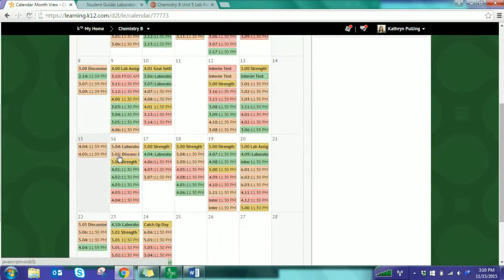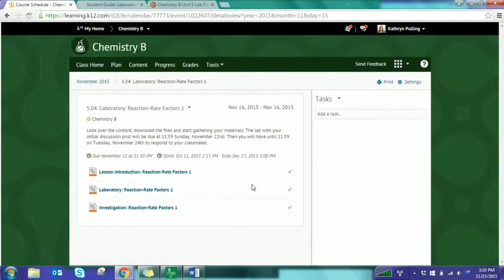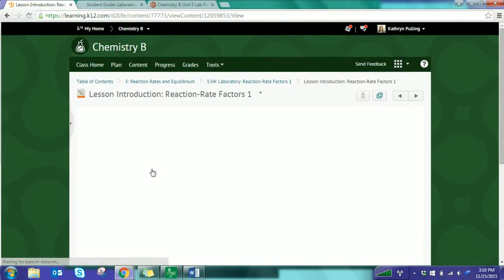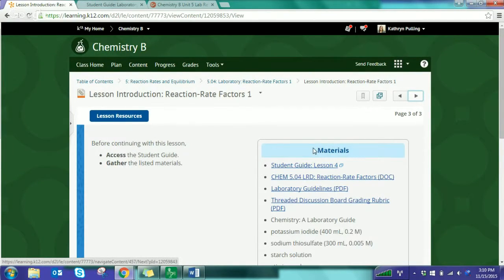This is also an assignment or a lab that you turn in discussion in instead of a lab report, although the discussion questions match the lab report questions. So if you go to 5.04, click more, and then go to the lesson introduction. That's where you're going to get materials for this. Materials are on the third page.